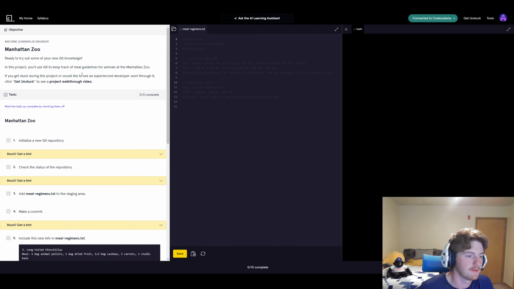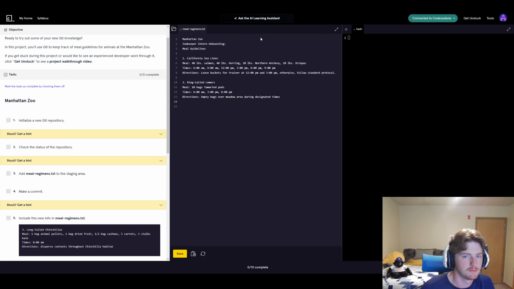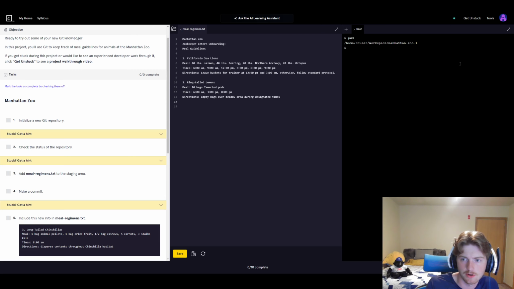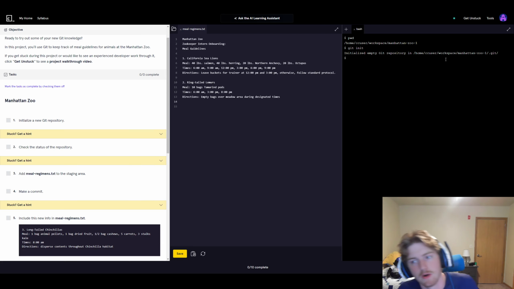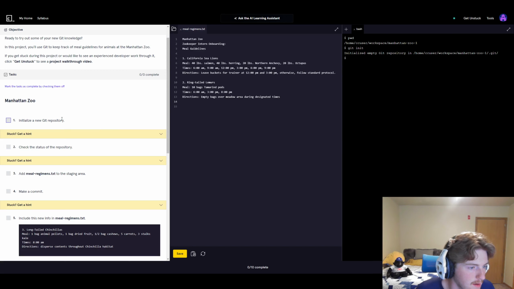All right, we already have a nice little project here. It wants us to do a new Git repository. I assume we're good with doing it in the Manhattan one. So I will do that, and I will say git init, initialized empty repository in Manhattan zoo1.git. So we've done that. Let's check the status of it by doing git status.